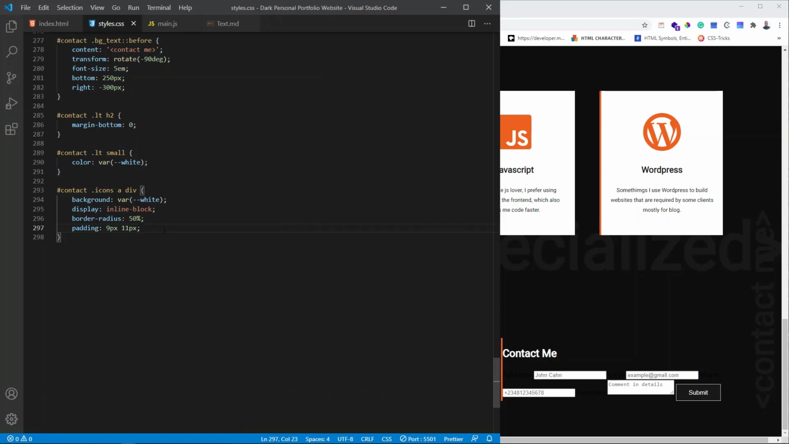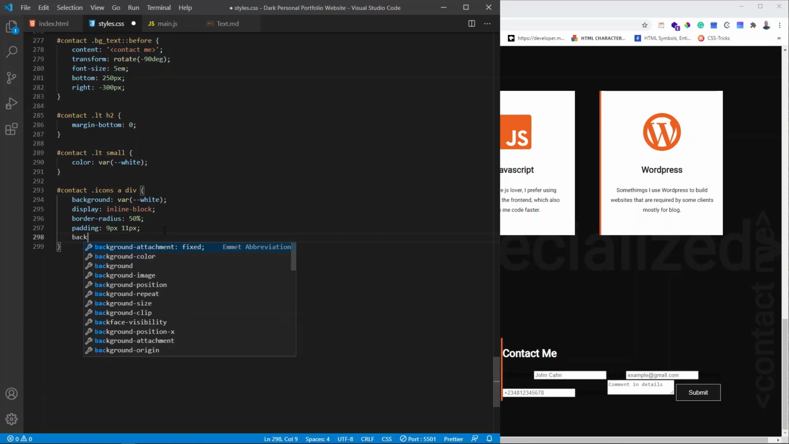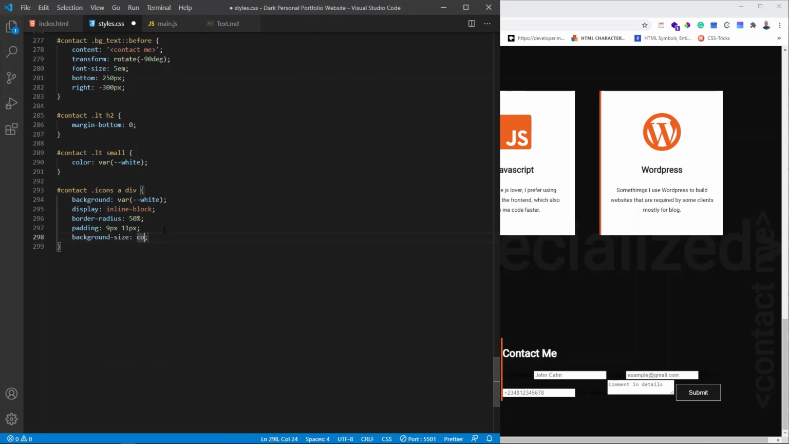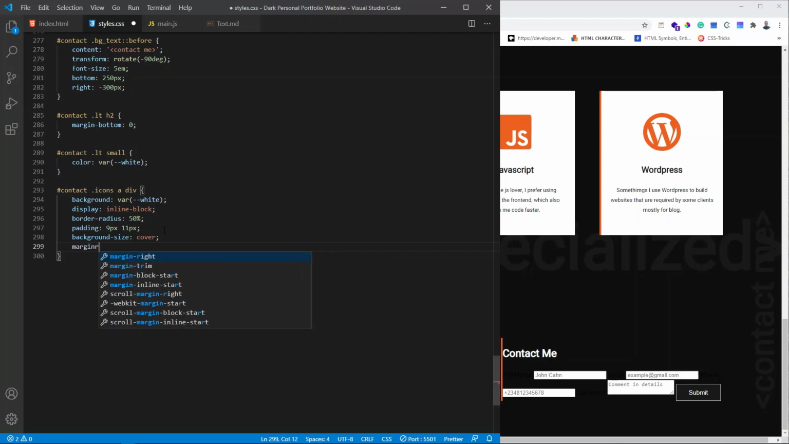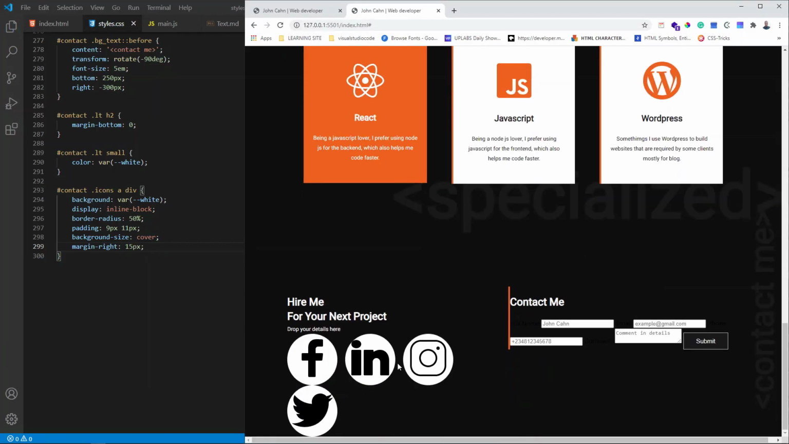So now I want to make the background size to be cover, bg size. So that will be cover. Margin from the right, let's include margin right. I want that to be 15 pixels, so there will be a little bit of space among them. Yeah, see, there's a space among them right there.